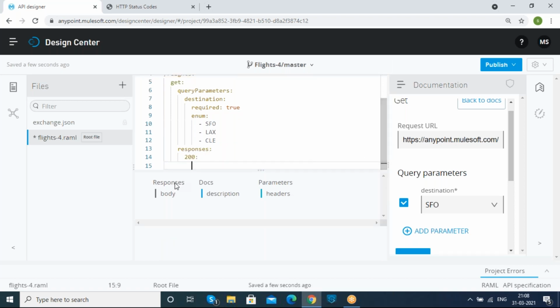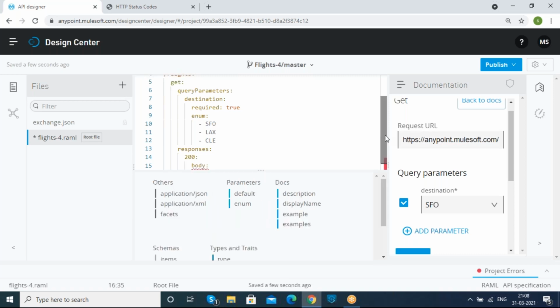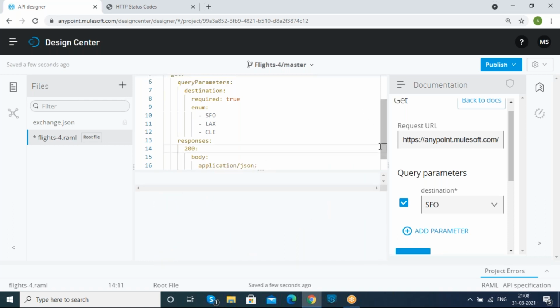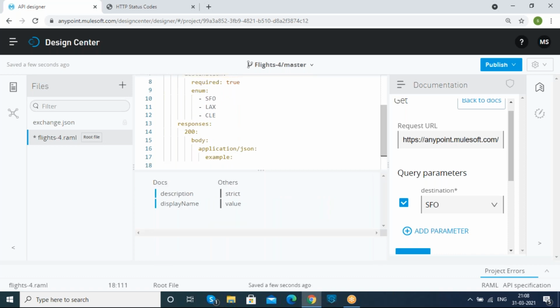If we are getting a successful status code, I just need a body part in order to display the response for the users. And in which format can we display the response for the users? Either in the application JSON format or XML format. I just want to move to the application JSON format over here. And I just want to pick everything as an example.